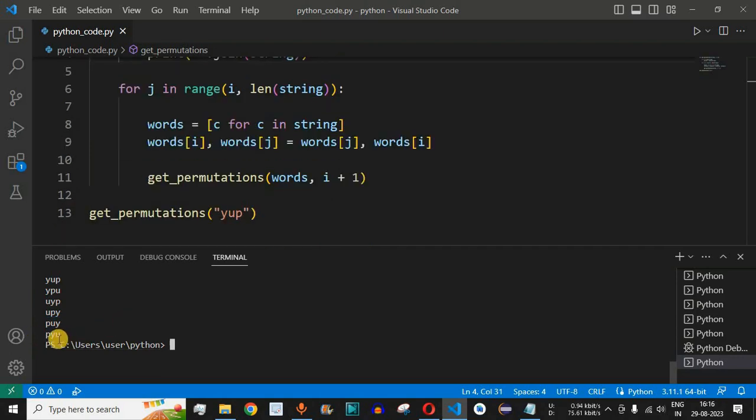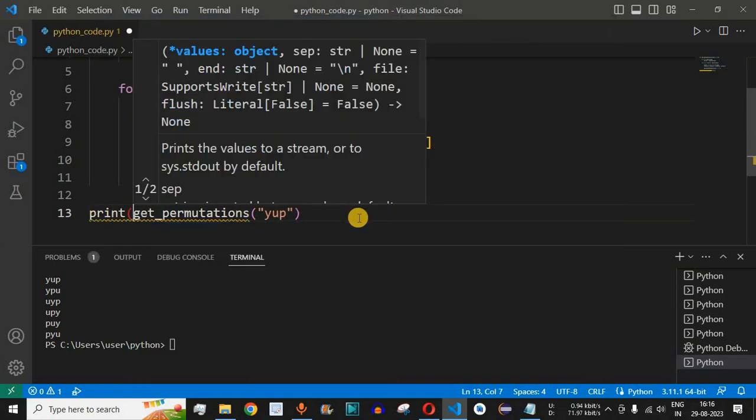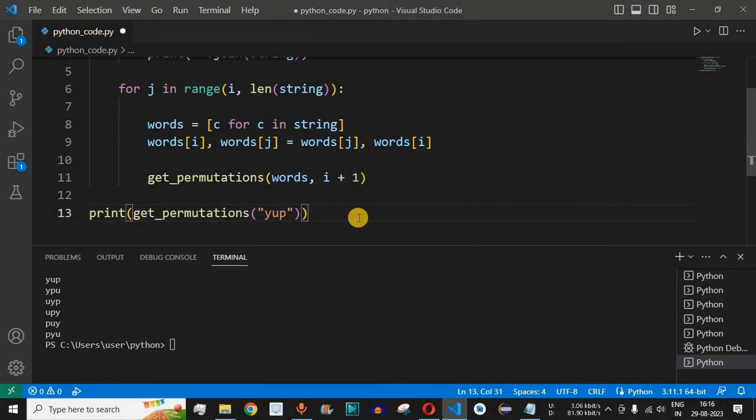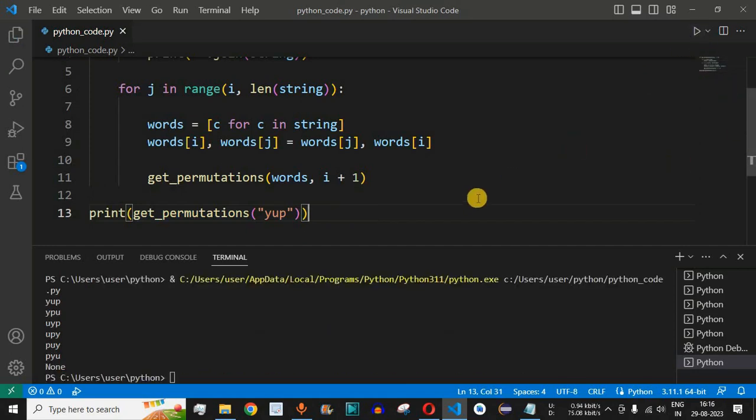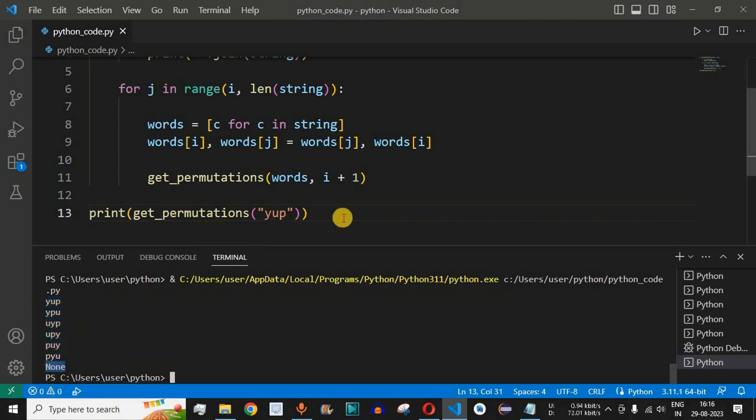Now guys, there is another combination, that is None, which we have not got over here. That's because we are not printing the last combination. So we will simply enclose this get_permutations call inside the print statement. Let me save this file and try running this code once again. As you can see, this time we have got the 7th combination over here. After all these 6 combinations, we have None, in such a way that none of the characters were selected, which is another permutation for the string.